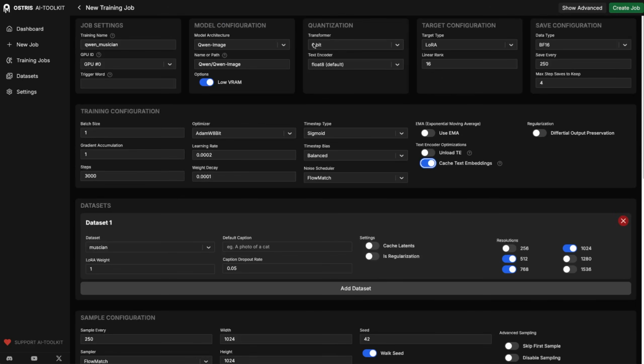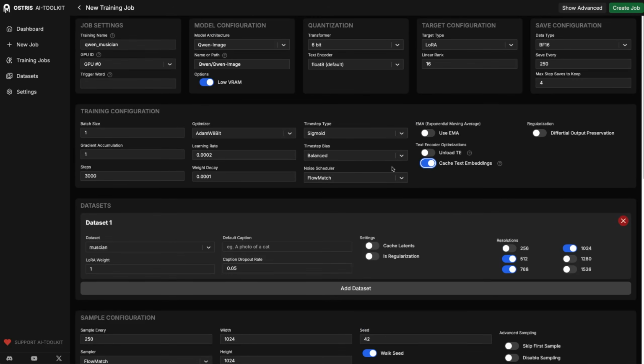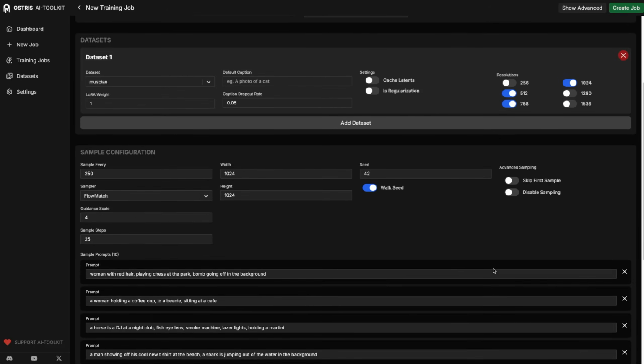With the 6-bit, we can squeeze it on 1024. So we're going to leave it there. You might be able to get by with this same configuration on 24 gigs, but you're going to have to drop your image size. I'm not sure. We're not going over that in this video.